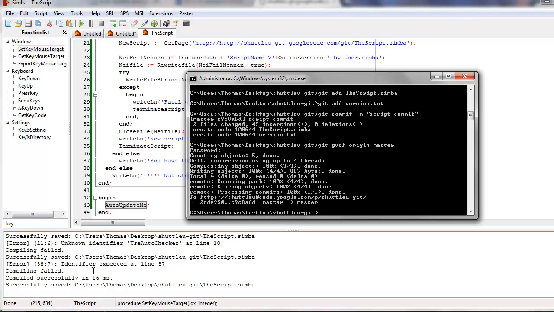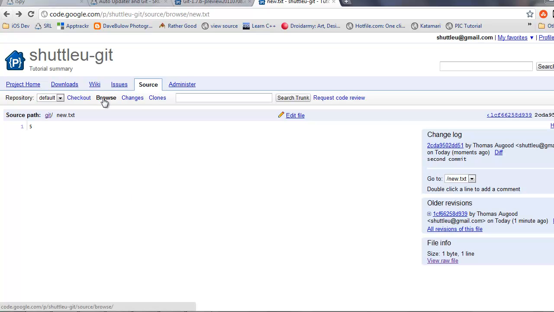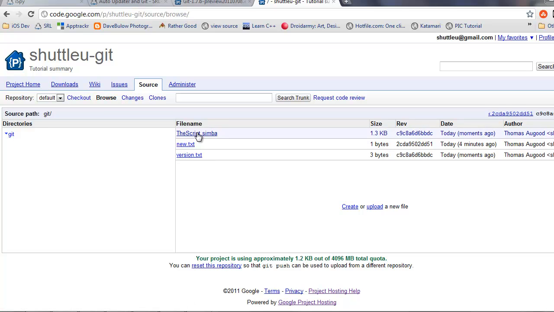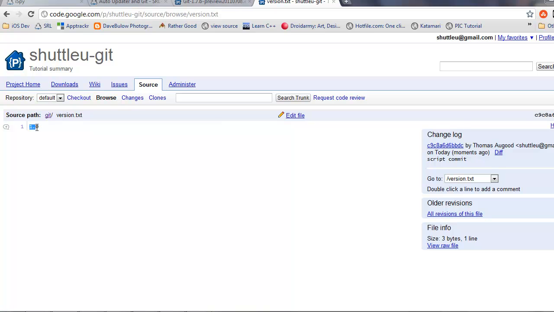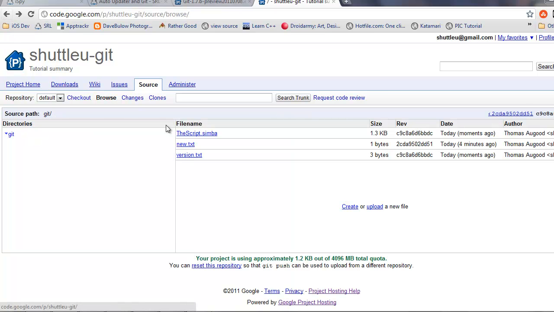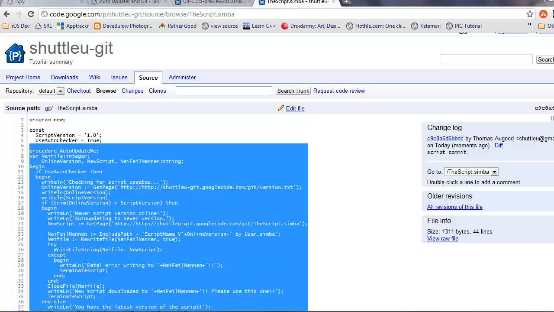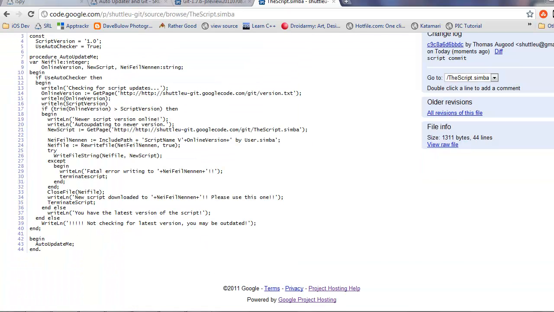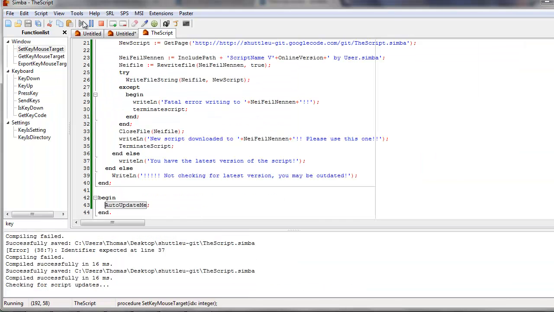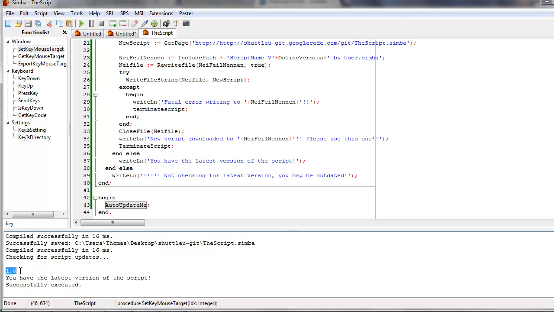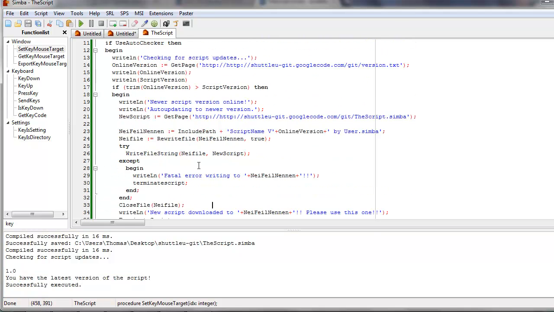And it'll upload it. Now once again, going back, if we have a look into the source, you can see we've now got the script.simba and version.text. Version is what we will use to check whether we've got the latest version or not, and the script will be the script. So now running that, it should check for script updates. There you go, 1.0, you have the latest version of the script. That's good. But what if we were to update it?